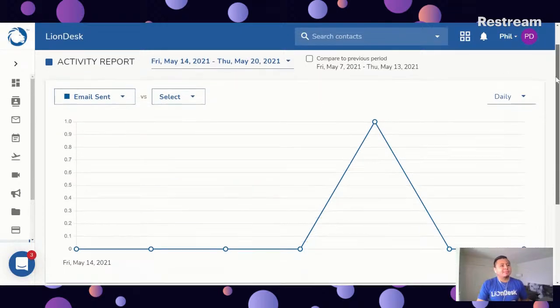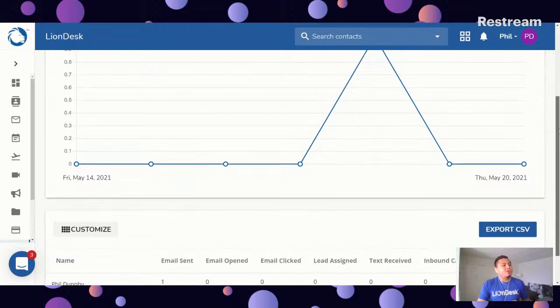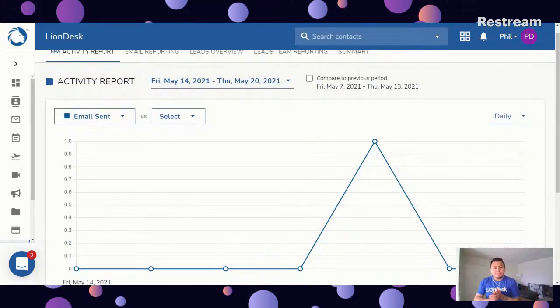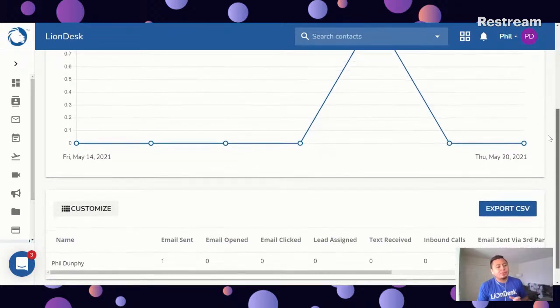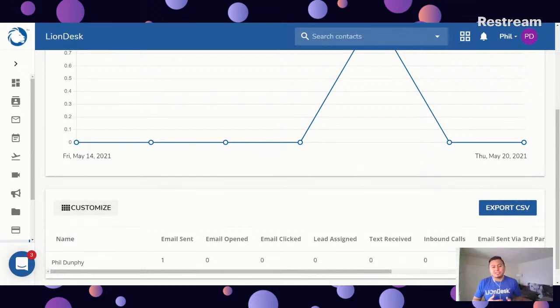You'll see it listed below. The activity reports page is really broken down into two sections. At the very top, you're going to have your graph, which tracks this metric over the past week, the past month, or the past year. Right below, you're going to see a table that shows you all of your metrics, like emails sent, text messages sent, and so on. Let's start off with this table here. What information is this table tracking?